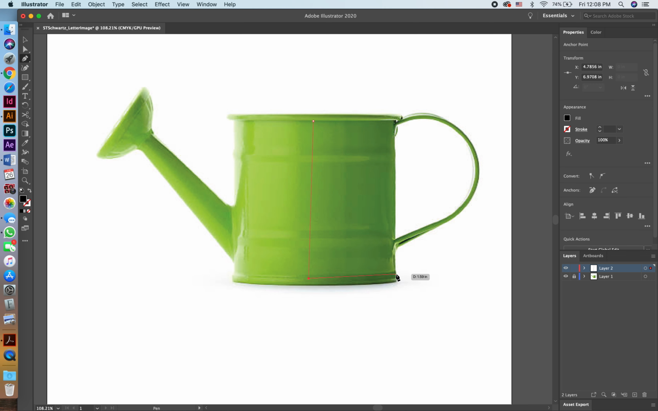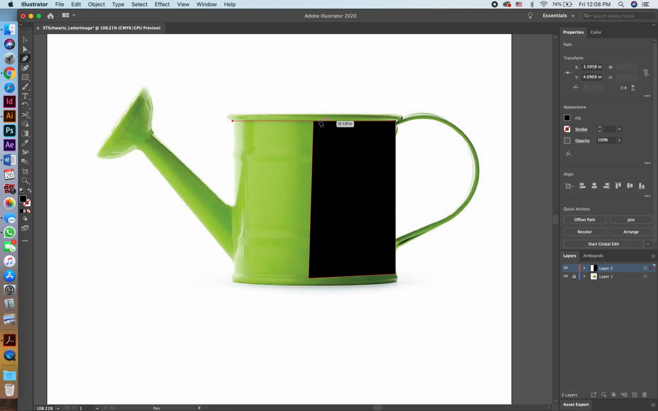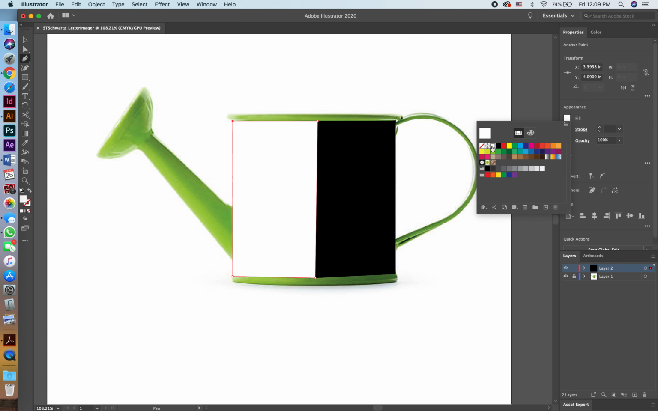for the darks. And then we're going to want a white rectangle for the lights. And it doesn't really matter in this situation what's on top of what. We'll arrange the layers afterwards.